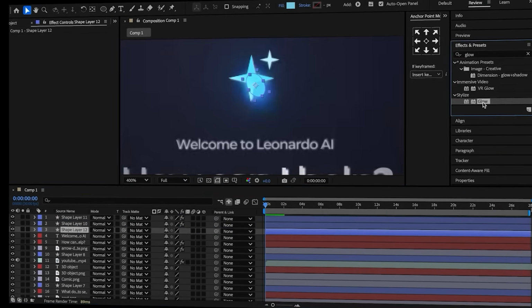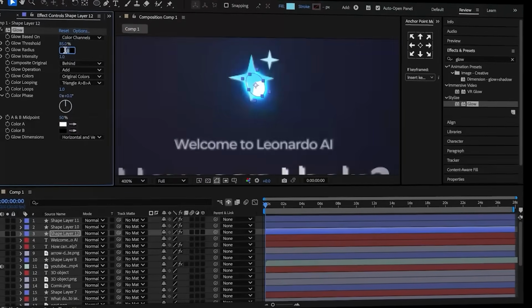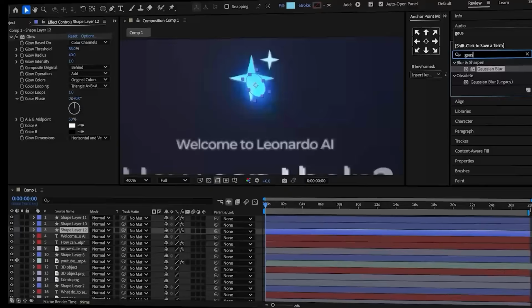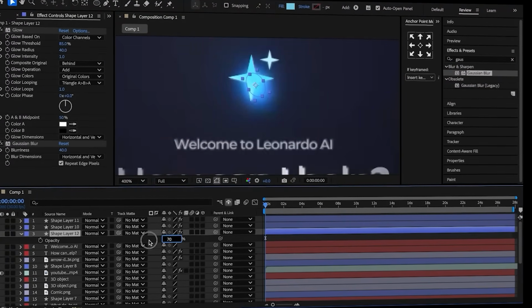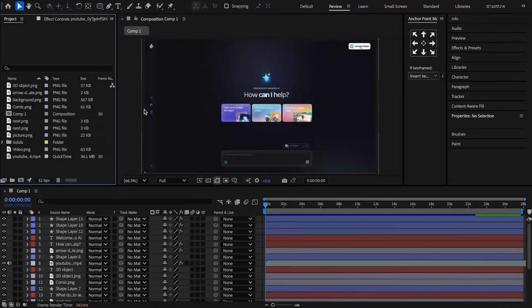Add a glow effect. Set the glow threshold to 85 and the glow radius to 40. Add a Gaussian blur. Set the blurriness to 40 and lower the opacity of the layer to 70%. Now let's begin creating the side panel.